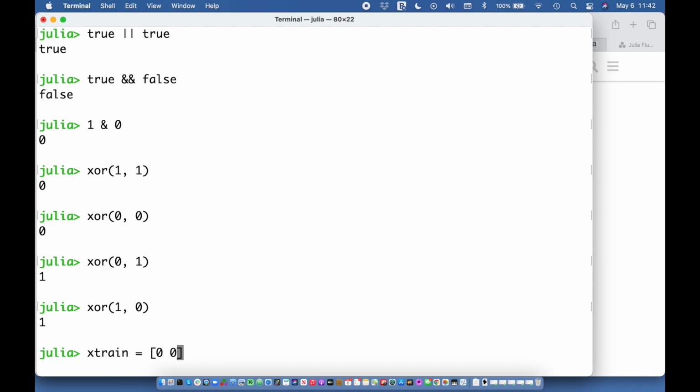So I'm going to say 0, 0, 1, 1. And this is the first input or the first feature. The second feature, I want to have all possible combinations. So I'm going to say 0, 1, 0, 1, right? So that gives me 0 and 0, 0 and 1, 1 and 0, and 1 and 1, right?